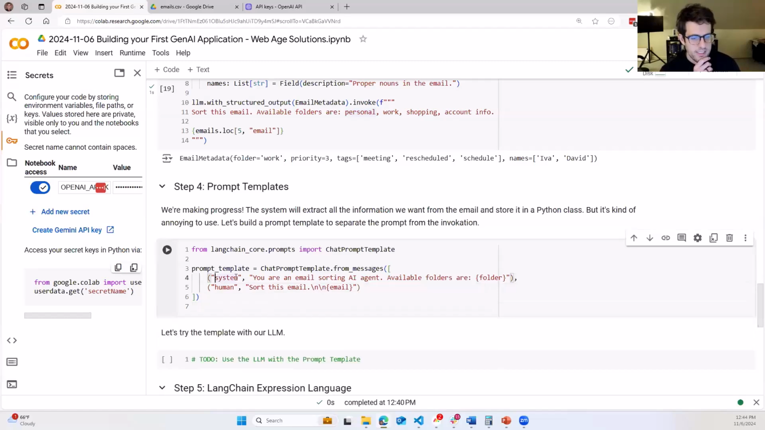So in the system, we're giving some system level instructions. This is going to be useful to help kind of prioritize some information to the model. And here we're saying, this is what you're doing. Your job is to sort emails. And these are the folders that you can sort into. And then the human is asking for this email to be sorted.